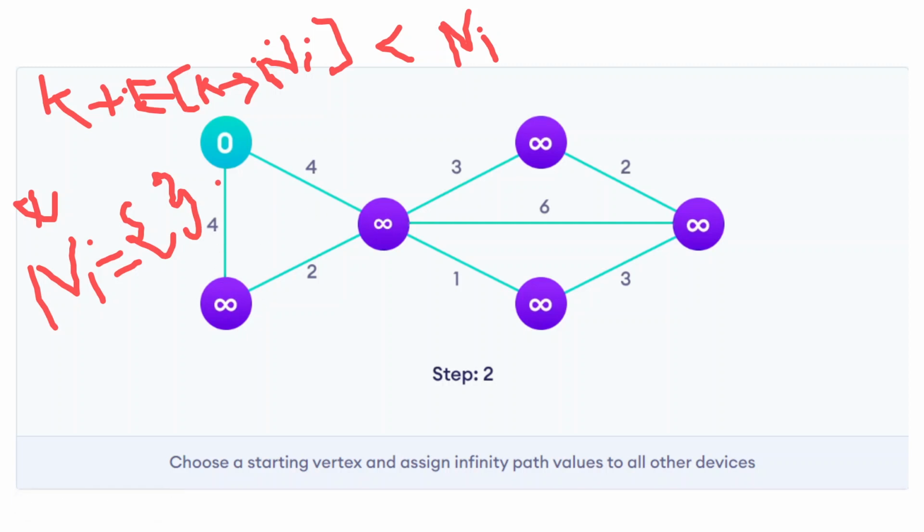So let's do it right here. The current node is K, that's the name I've given it, plus the edge weight of K to the neighbor is less than the neighbor. I've given the subscript i to denote the n neighbors of a given vertex. You check whether this value is less than the current value assigned to that node. If it's lesser, you reassign this calculated value to that node. So let's see how it works.